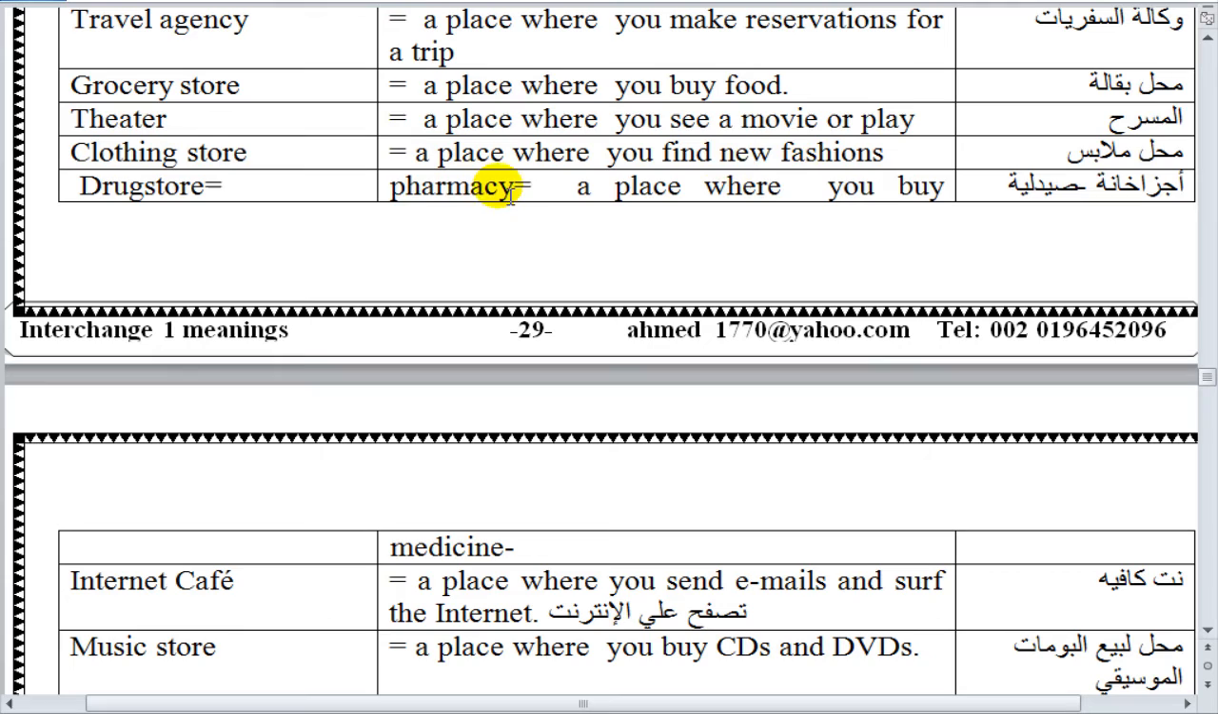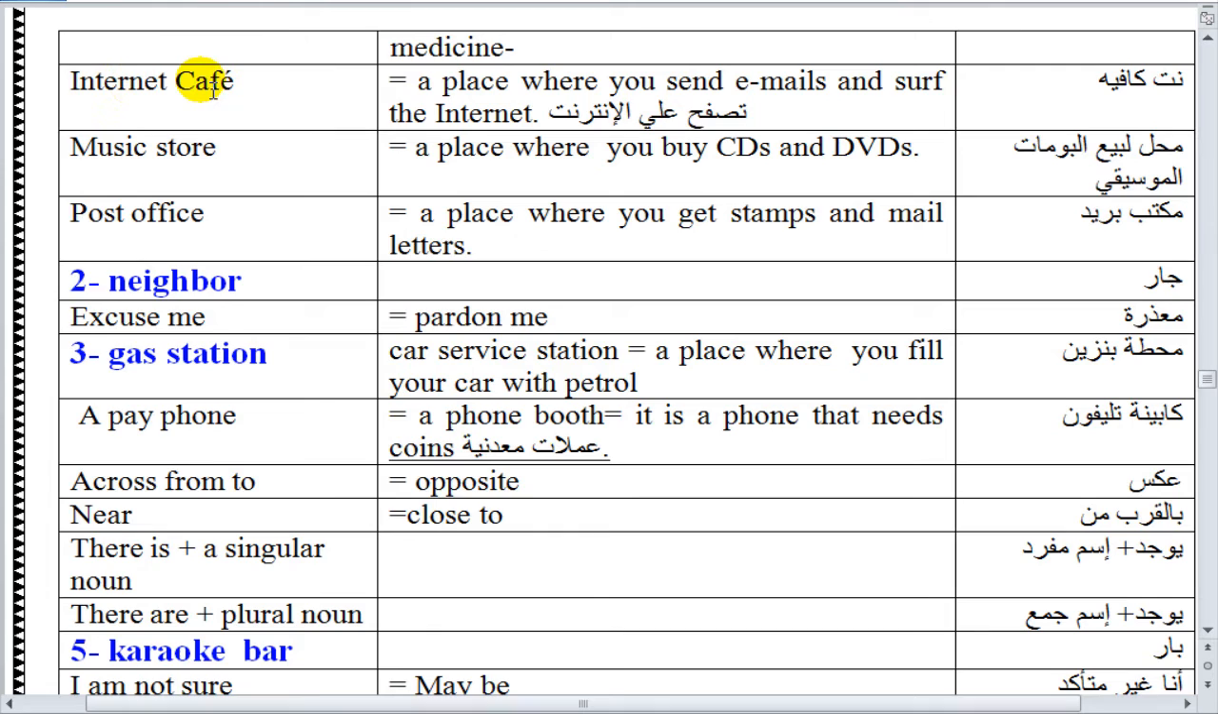Drugstore, pharmacy, PH as fast sound, pharmacy. A place where you buy medicine. Internet cafe. Internet. خلي بالنا ان internet ممكن تلاقيها كمان internet بالامريكان. انترنت كافيه تي سايلنت. A place where you send emails and serves internet.